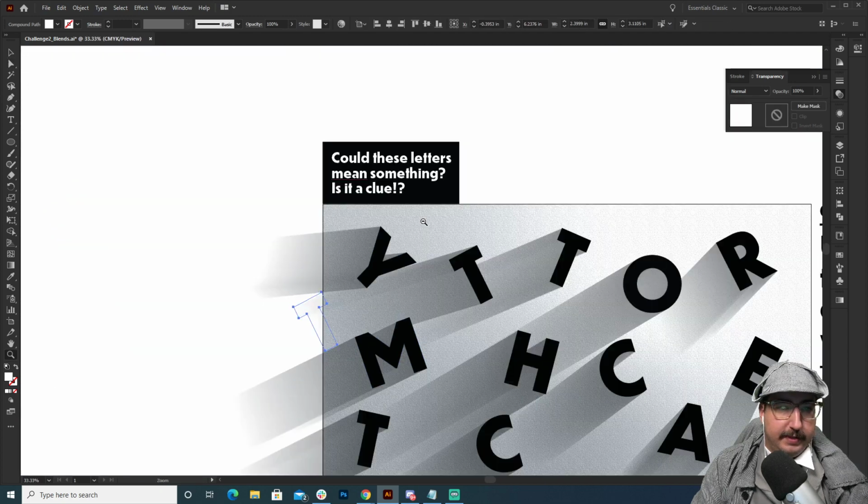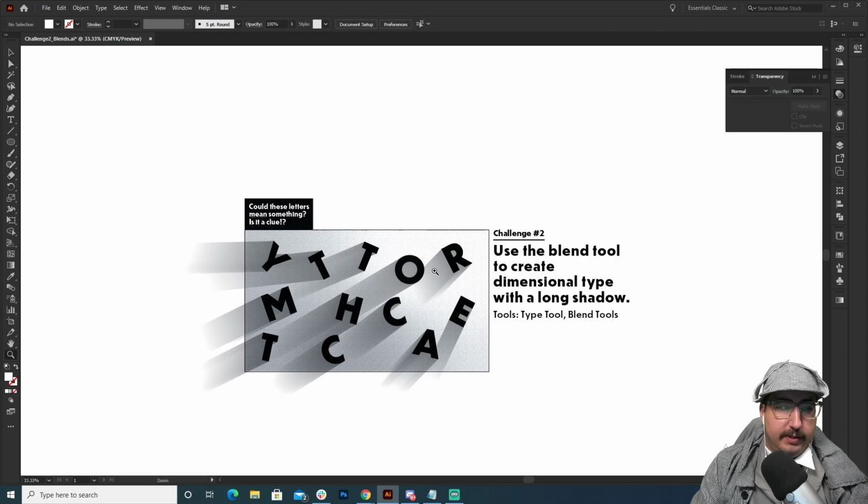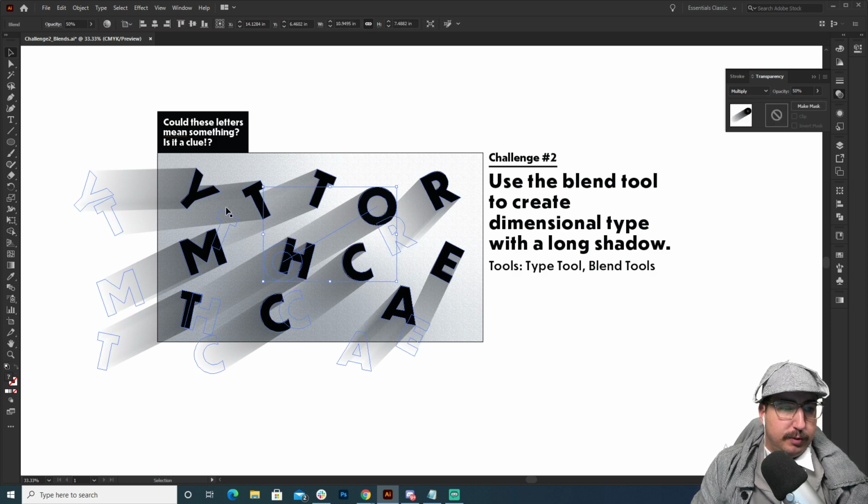Let's pull that over there. There we go. So now it feels like this is an actual shadow, right? Oh boy. So we're good. Now we have an actual shadow that's pushing through. We can come in and edit and change those as much as we want.